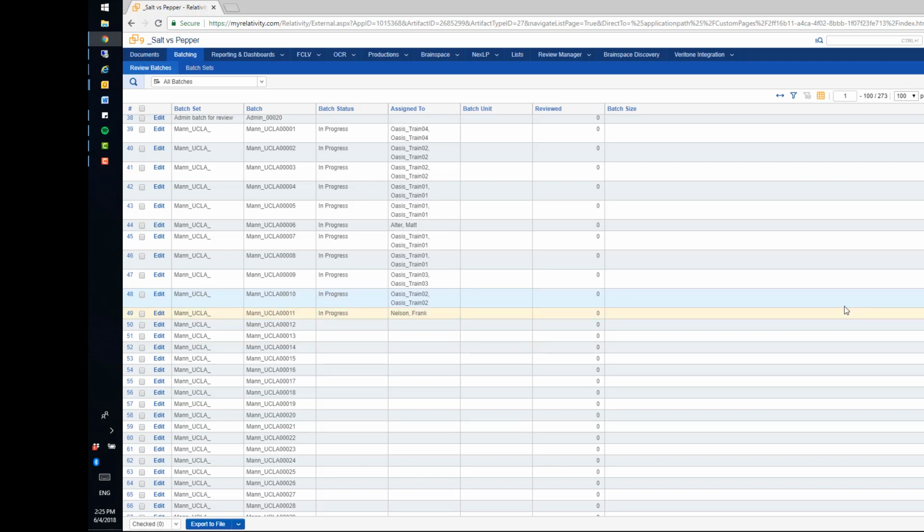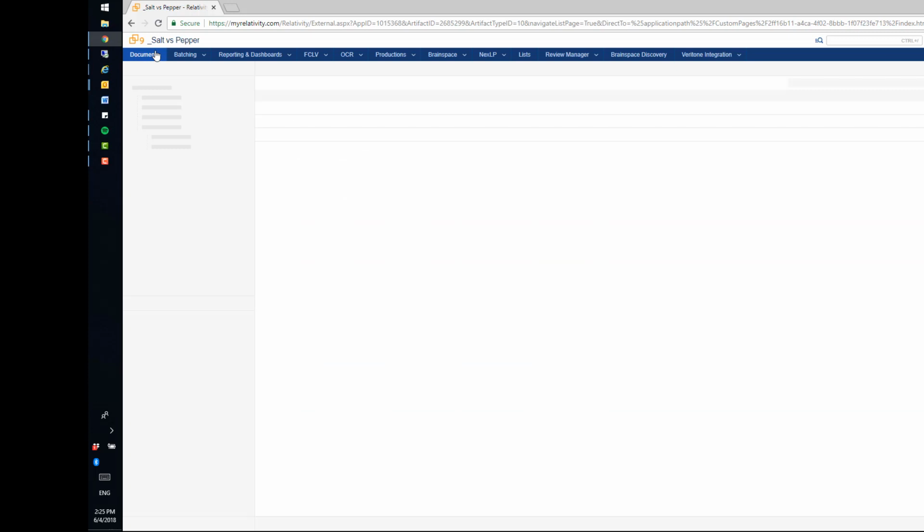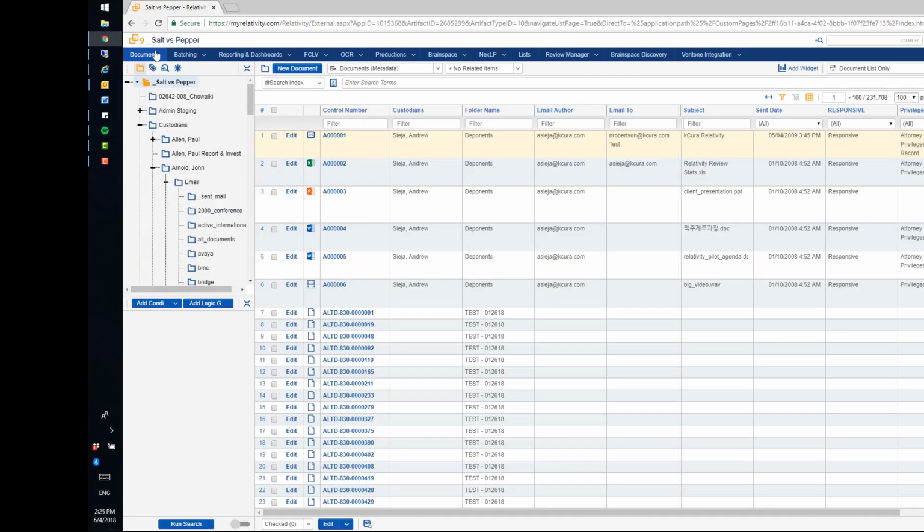So how do I find these in my document set? Very important question. You go back to documents up here. And remember, we just talked about the idea of views and the way that these can be filtered. And this concept comes into play with the idea of batching.